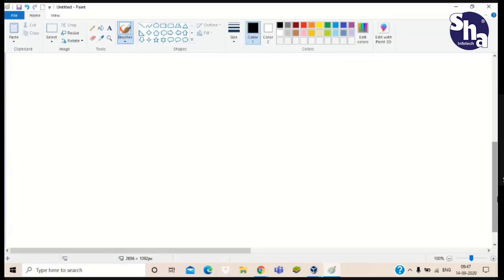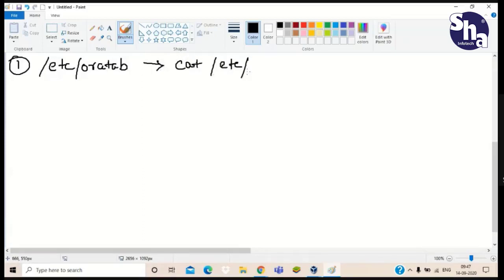First, after completing this database, you have to get to this etc ORATAB file. Remember the etc ORATAB file, where all our database information is present? By using cat etc ORATAB, you will get what databases are present in this machine. I have created ABCD, so you will be able to see the ABCD database only.